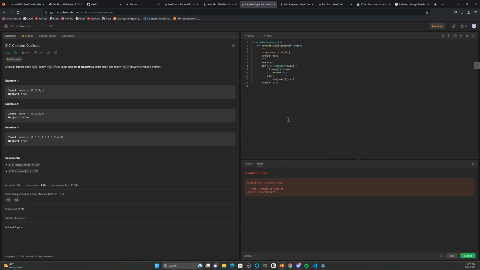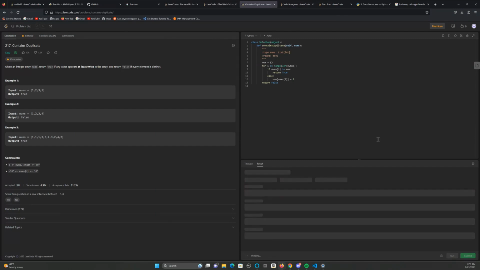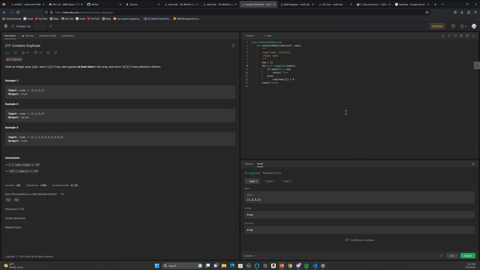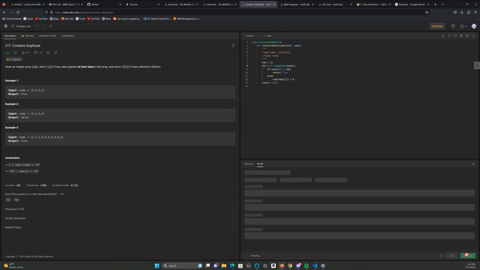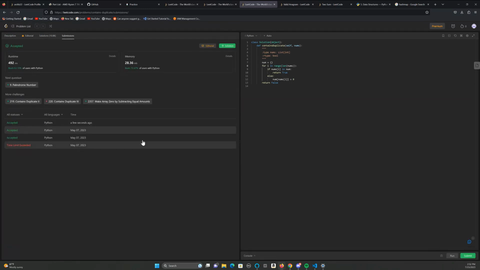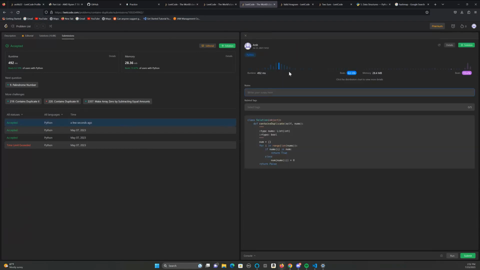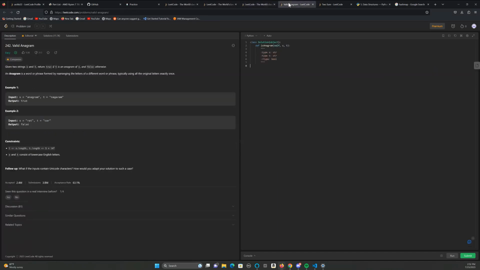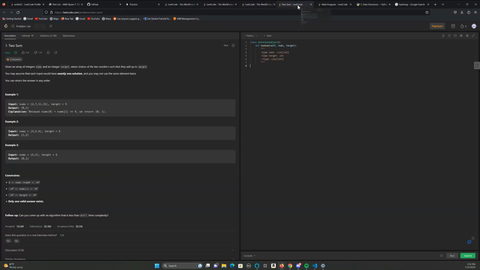I forgot this, yeah. And look, it works. So we use a hash map for this problem. And look at that. Yeah, beats 63% on runtime and 72% on memory, which is good. Now let's do Two Sum, which is a very easy problem.